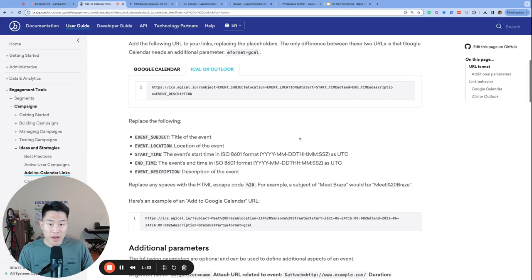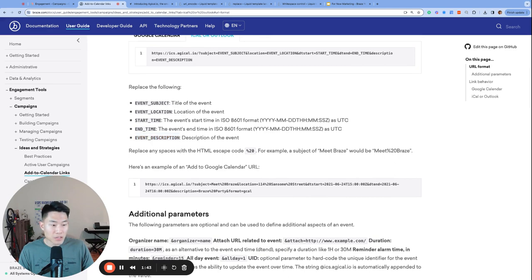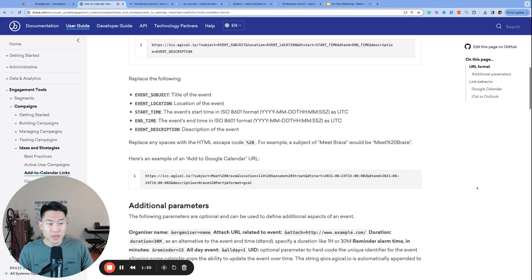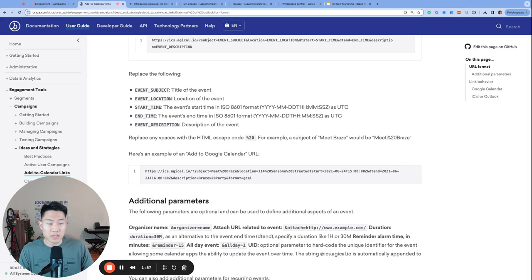It looks like we have five key parameters to include, which are event subject, event location, start time, end time, and event description. And lastly, Braze says, replace any spaces with the HTML escape code %20. For example, a subject of meet space Braze would be meet%20Braze. And just to test this out, I actually tried creating the links without replacing these spaces with that HTML escape code, and it still worked perfectly fine. But to get some extra liquid practice and to follow the rules and be safe, we will do this anyway.